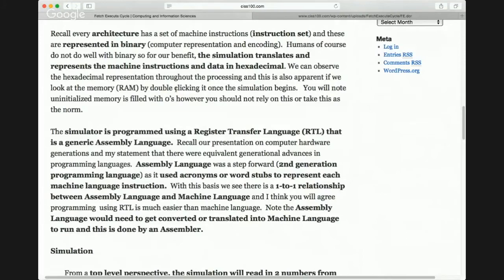Now once I wrote a program in assembly language, I would have to convert or assemble it into machine language. So there'd be a specific assembler, which is a program, which would essentially translate my assembly language instructions into machine language instructions. Something to note about assembly language is there's a one-to-one correspondence between every assembly language instruction and every machine language instruction. So for every machine language instruction, there's an assembly language instruction, and vice versa.